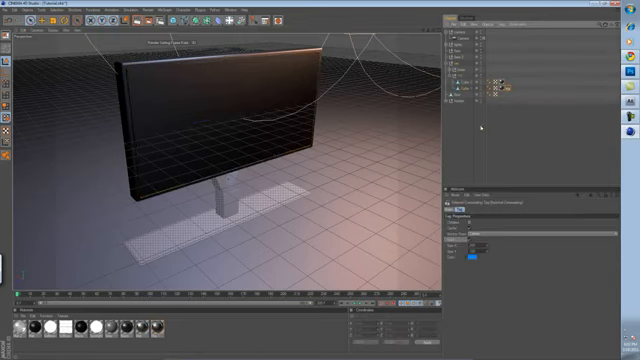And the use of a solid would be, if you want to replace the texture of one object with another, you can export the object as a solid.